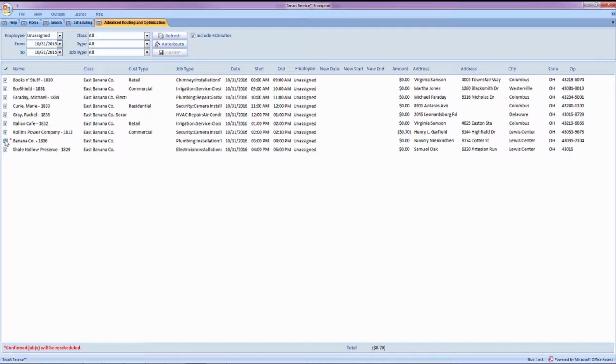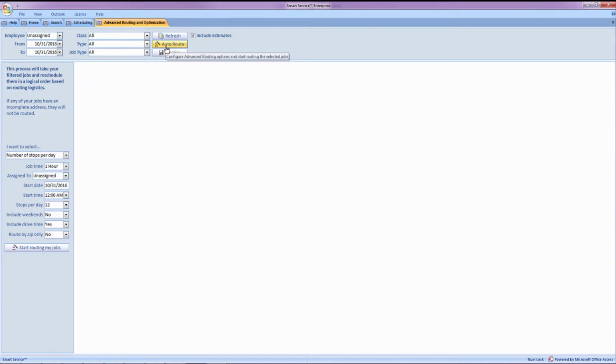Once you have a list of jobs to be included in routing, click the Auto Route button at the top of the screen, which will launch the Route Customization window. From here, we can go ahead and give our route some rules. The first option we have is to select whether the route should contain a specific number of stops per day or go until a certain time of day.